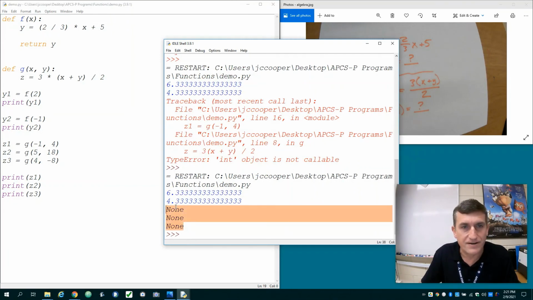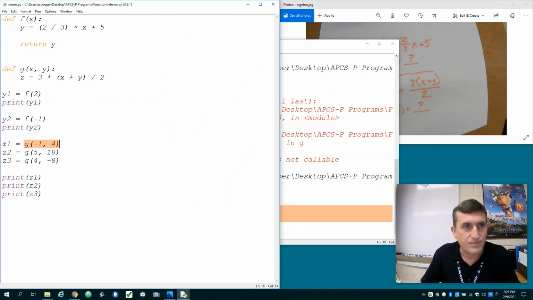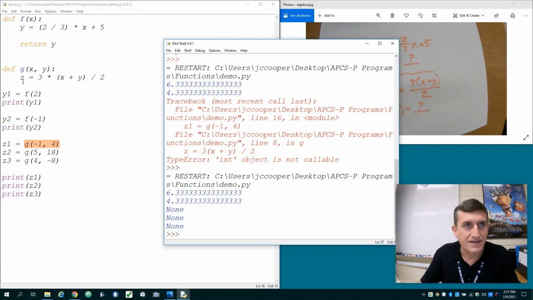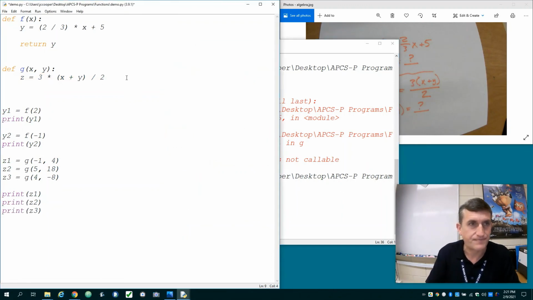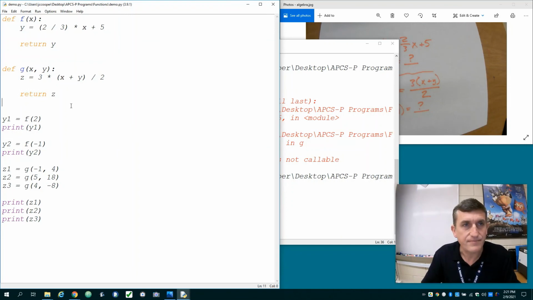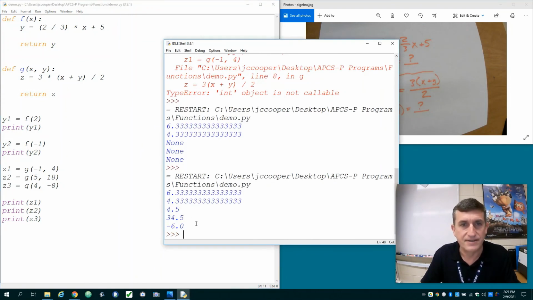I'm glad I made an error here. So this evaluates to whatever the expression returns. And if you'll notice something, I forgot to return a value, and that's where I got the None, right? So we'll just pretend I made that mistake on purpose. So I'm going to return z, and now when I run it, I get the expression evaluated each time.